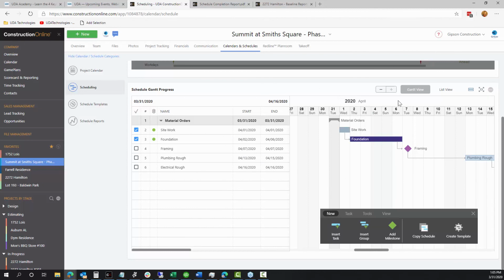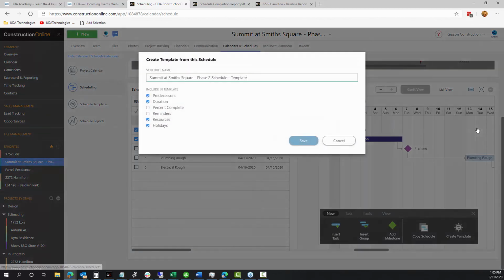You'll come to the schedule that you're using, click your action menu here, and just choose Save as Template. It will ask you what you want to include in that template. In this case, I want to include my predecessor relationships, my assigned resources, and holidays.